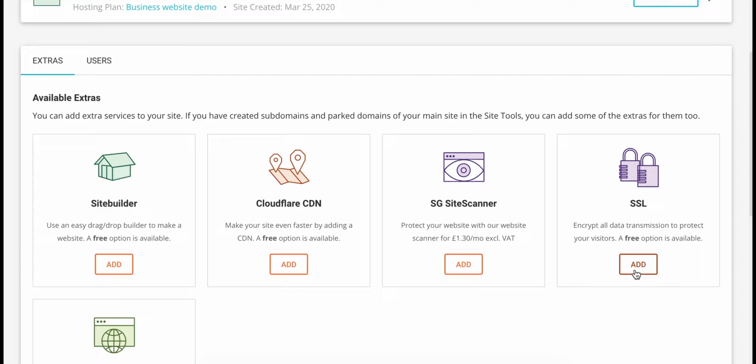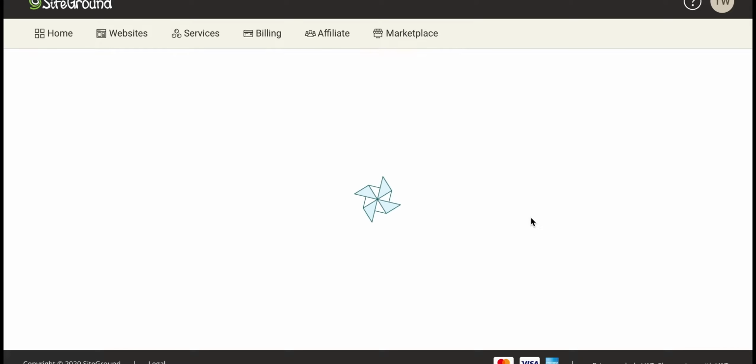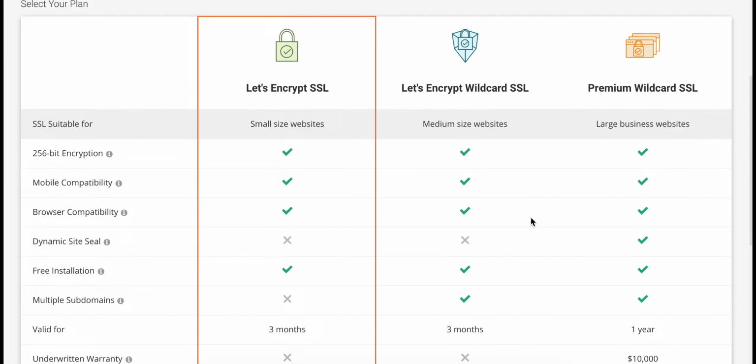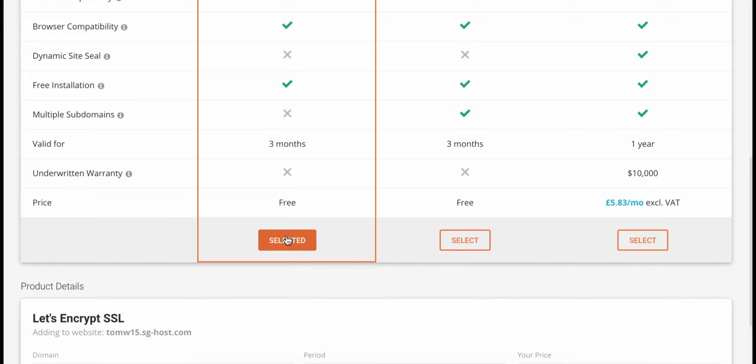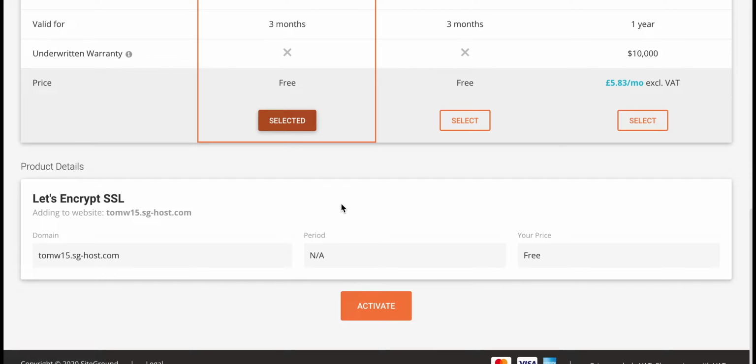And pretty much any site that takes a transaction, so you are charging people for what you are offering through the site, is required to have an SSL. So I'm going to add that here. So this section is free. So I'm just going to select this one, assign it to this domain. It says it's free, activate.